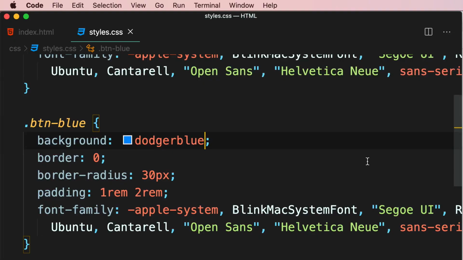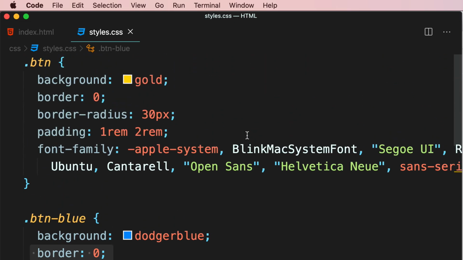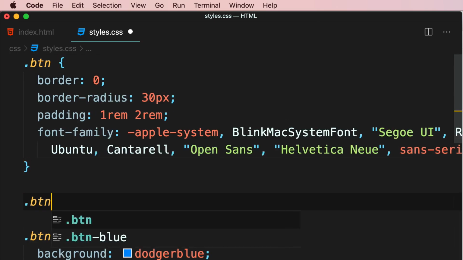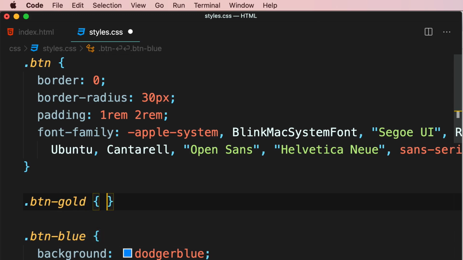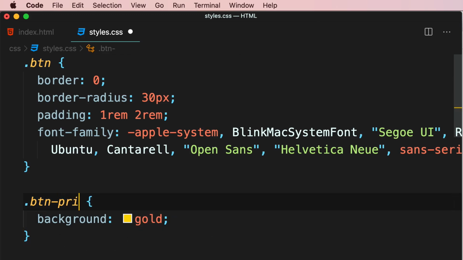This is where the second principle comes to the rescue. So in this example, our button has some structure, which is defined by these properties, and it also has some skin, some shell. The skin can be blue or yellow. The second principle says we should separate the skin from the structure. So we want to have a button class that purely defines the structure without the background color. Then we define a second class, let's call it btn-gold, for defining a skin. This is where we use the background color. Now it's better to change the name of this class to btn-primary.